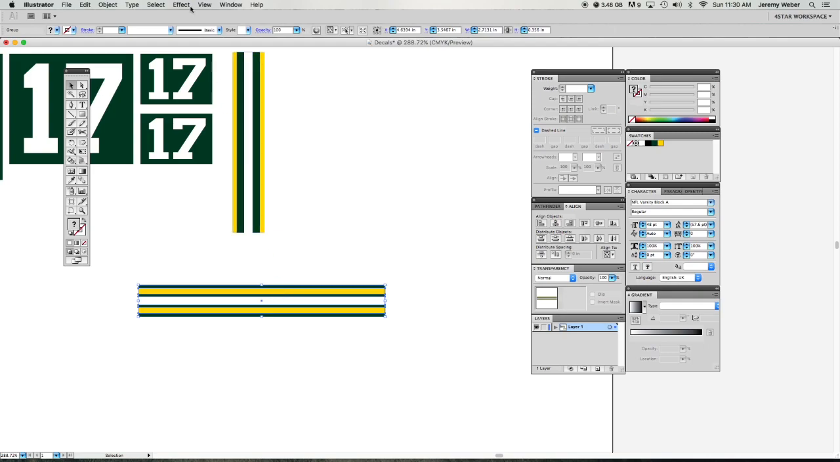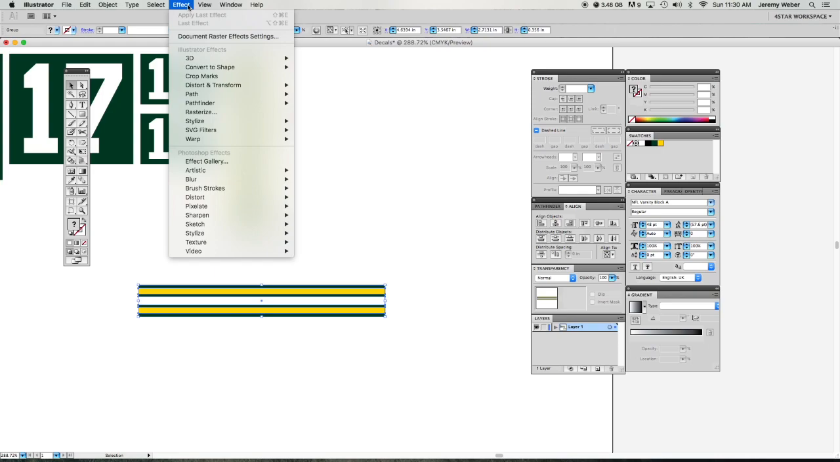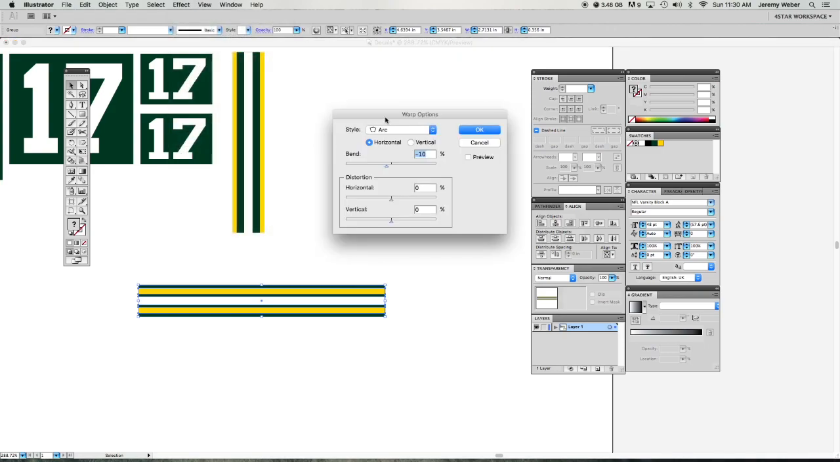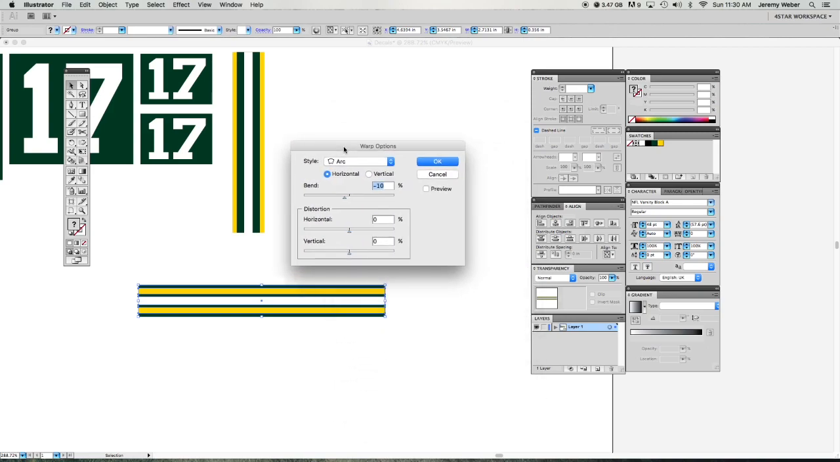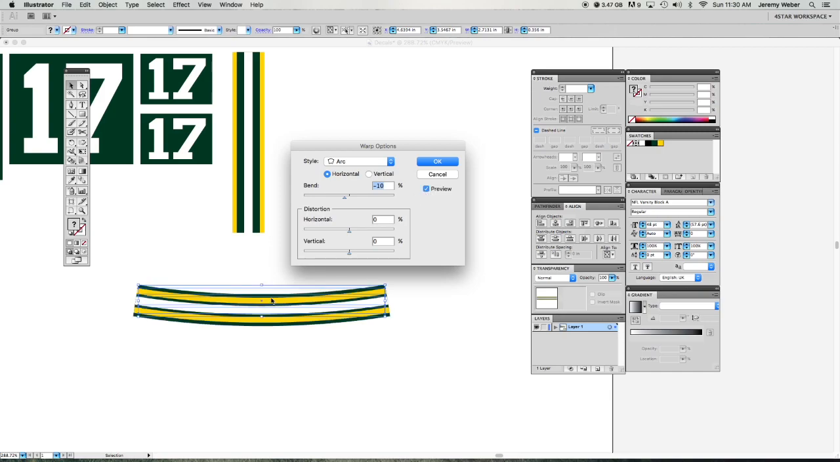If we go up to the effect window up here and we choose warp, we have arc. So I'm going to select that, and now these warp options pop up. You can change them on the fly here if you want arc lower, arc upper. You have all these different effects that you can use on your object. We're just using a real simple arc. You're going to want to click this preview button so you can see exactly what's happening here. This is actually perfect here.